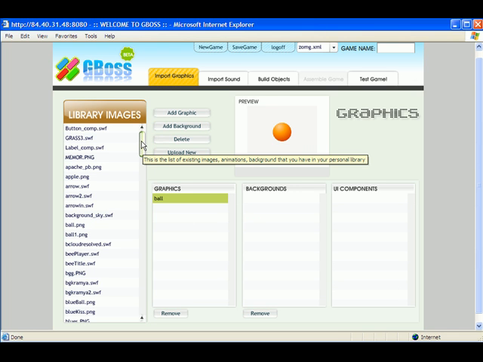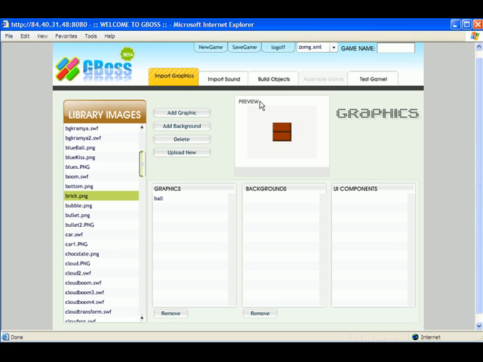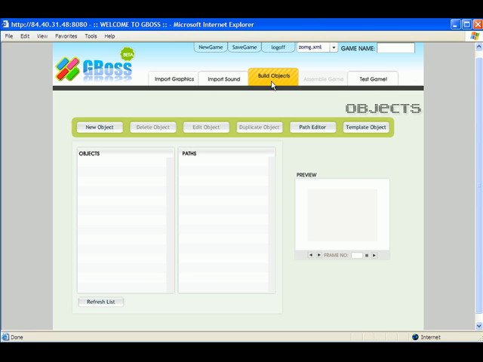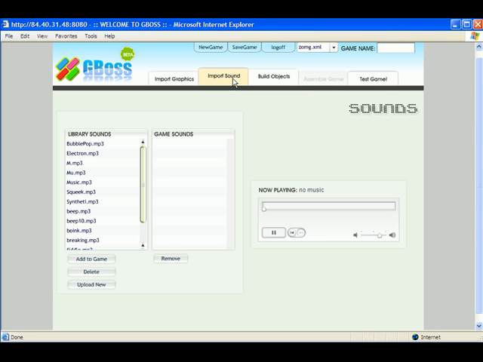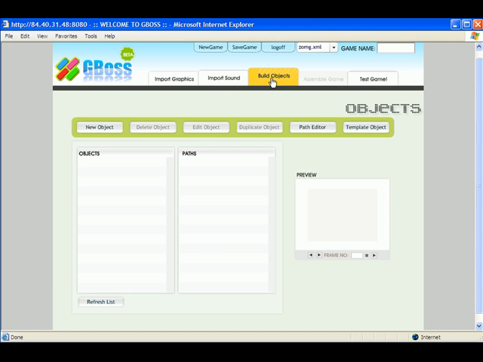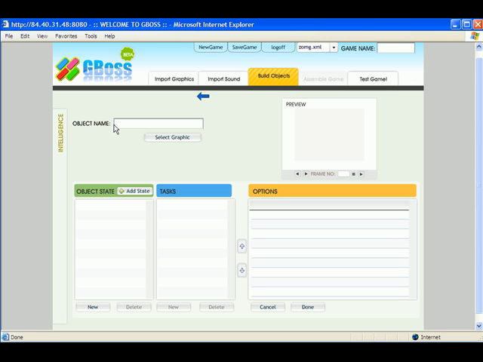We're also going to add one more graphic, and let's choose the brick. And you can see that the objects and the graphics show up in this preview window. So click on Add Graphic. Now that we have our 2 graphics, go to the Build Objects window. For our game today, we don't have any sound, but if you did want to put sound into your game, you can click on this Import Sound tab. So anyways, in this Build Object tab, click on New Object.